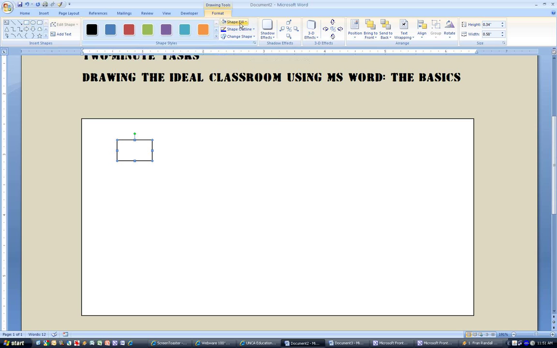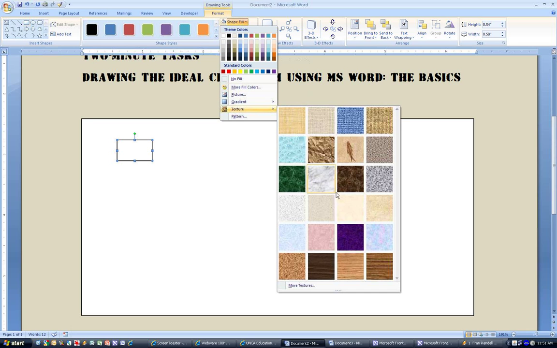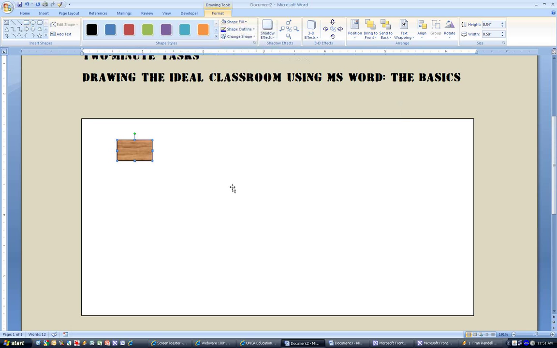That becomes my desk. I'm going to click on the Drawing Tools format, Shape Fill. I'm going to go to the texture and add a nice wood grain to my desk. If I want to make multiple desks, I'm going to make a copy, so I'm going to do my Control-C since I have it selected. And then to paste, just do several Control-V's. And now I can move my desks around, arrange them however I'd like.